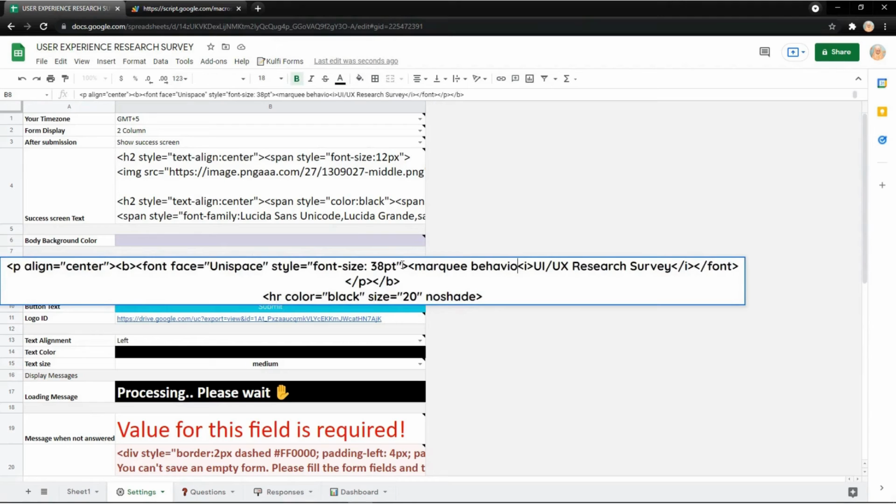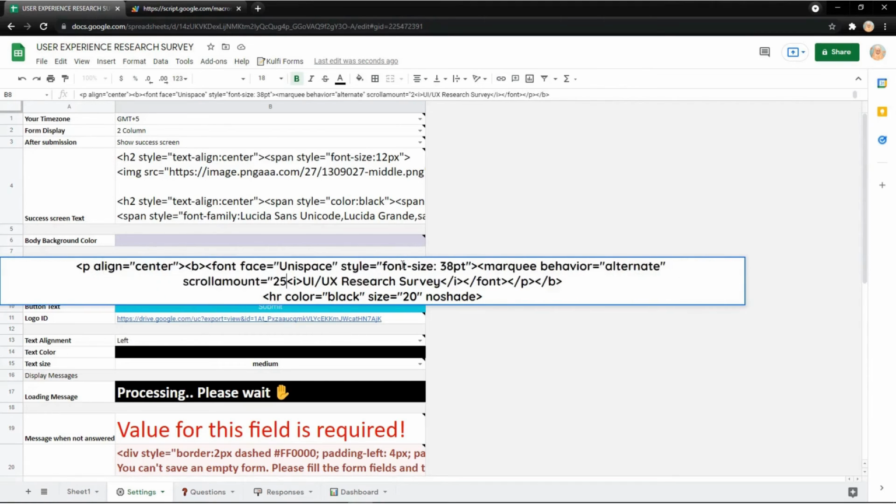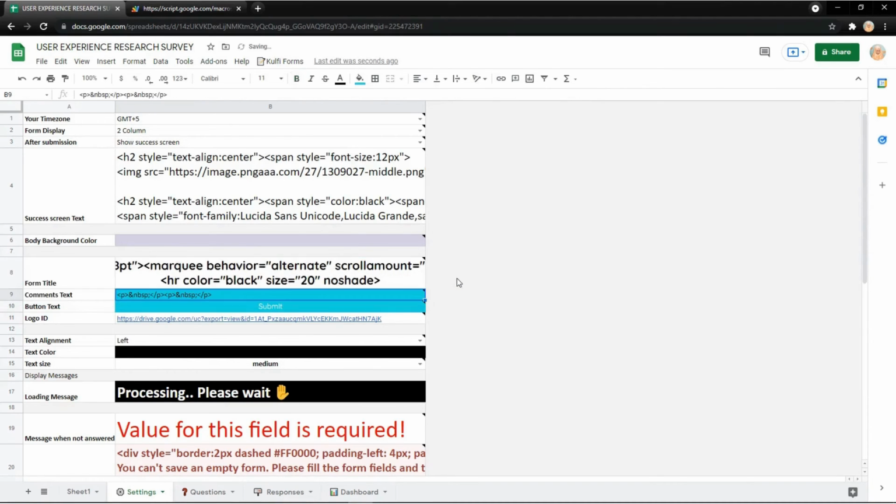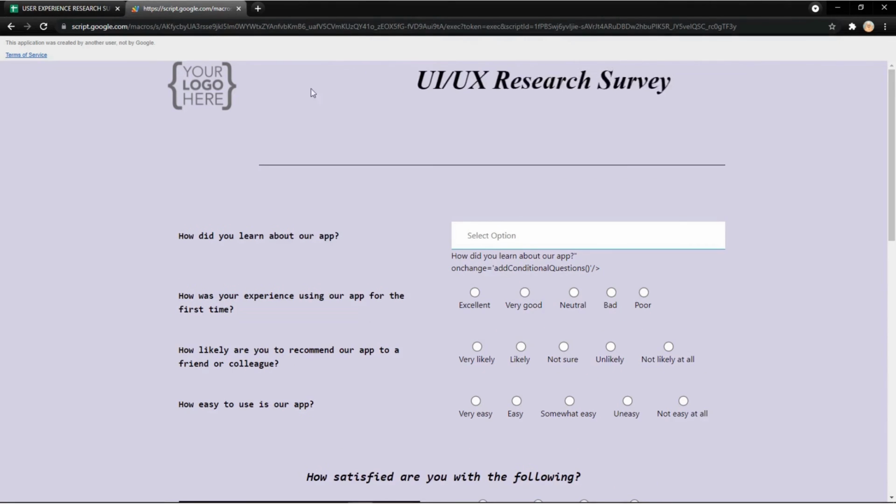I add the mark behavior here. You just follow the steps. For example, for scroll amount, I use 25 here. And don't forget to close the code like /mark. And now the title will be moving like that.